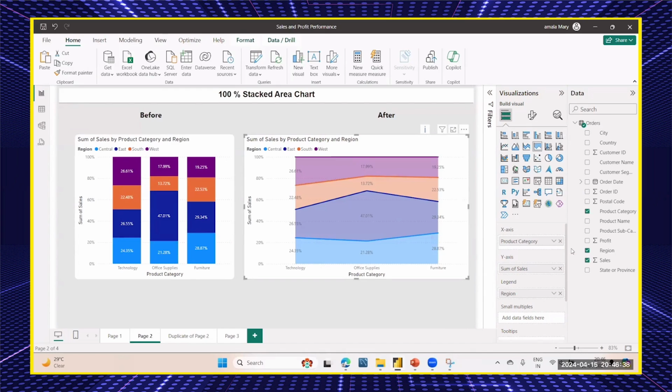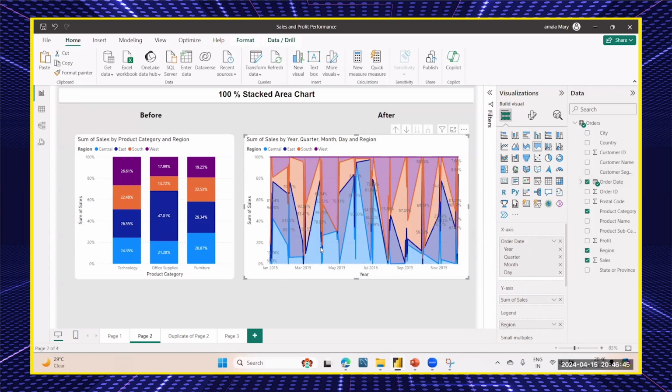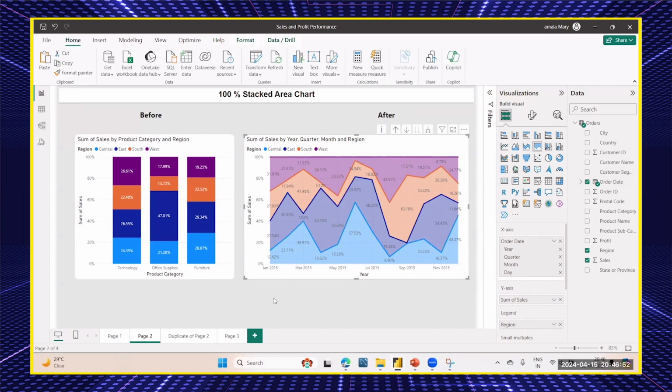I'll change the x-axis to order date because it is an area chart. Normally a 100% stacked chart has a group of information. Here I have given product category, so each and every category contributes 100%. On top of that, I have given the region information, so that 100% is distributed among these regions.